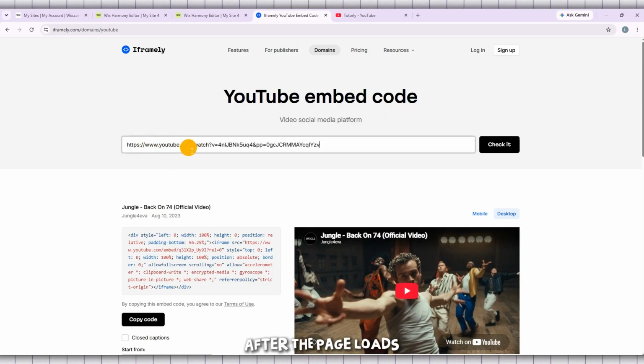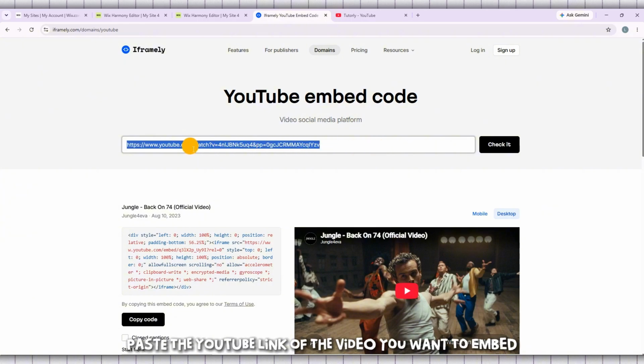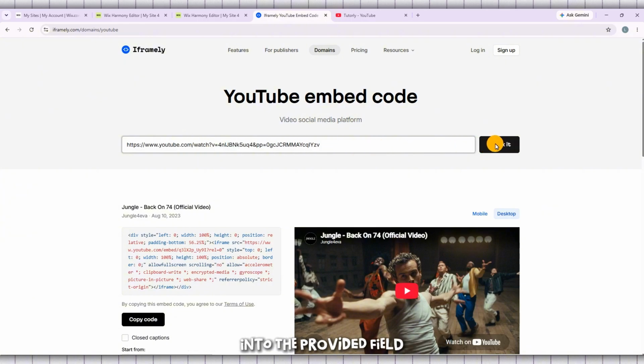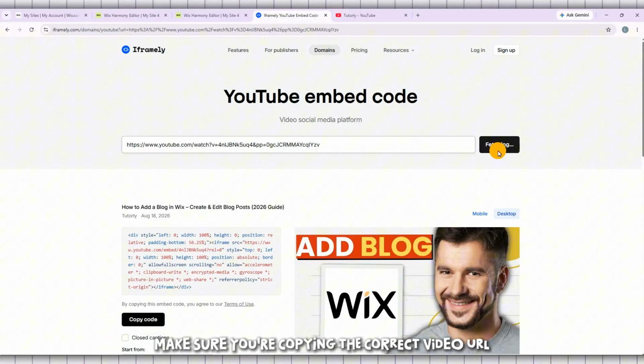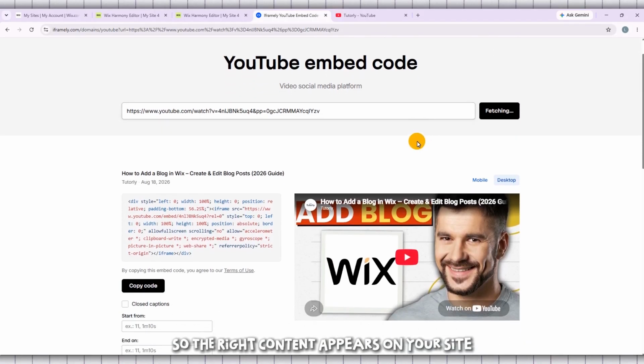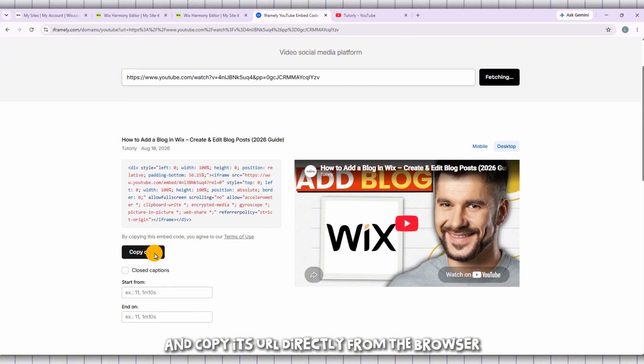After the page loads, paste the YouTube link of the video you want to embed into the provided field. Make sure you're copying the correct video URL so the right content appears on your site. It's a good idea to open the YouTube video first and copy its URL directly from the browser or sharing option to avoid using the wrong link. Once you paste the link, the tool will generate the embed code for that video. At this point, click the option to copy the code.